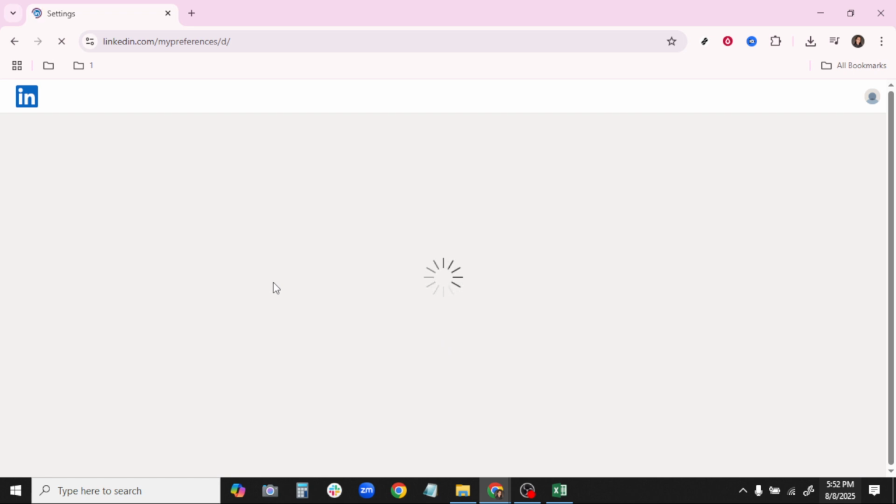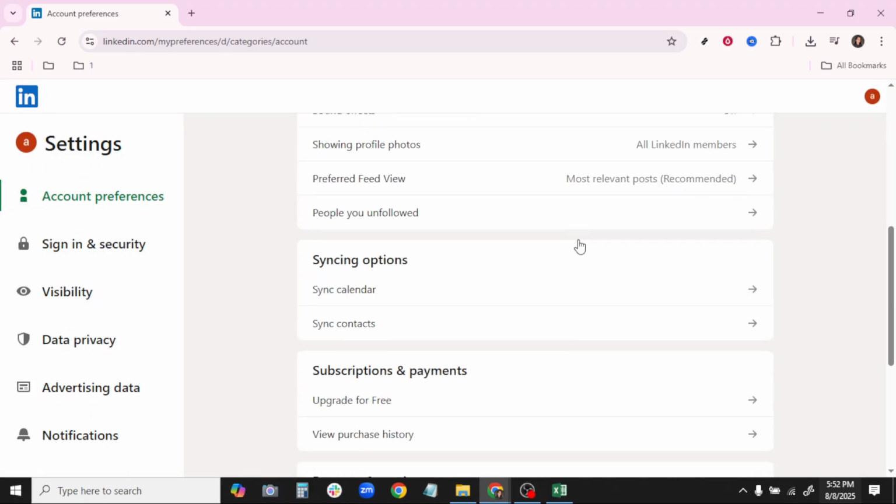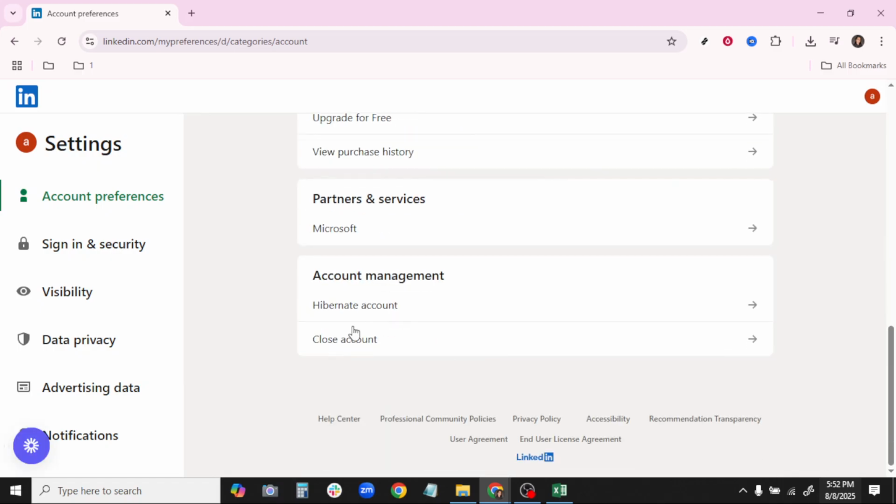After selecting Close Account, LinkedIn will guide you through the closure process. You'll see a Continue button on the next screen. Go ahead and click it. This step is crucial as it reaffirms your decision to close the account. Now you'll be prompted to select the reason for closing your account.